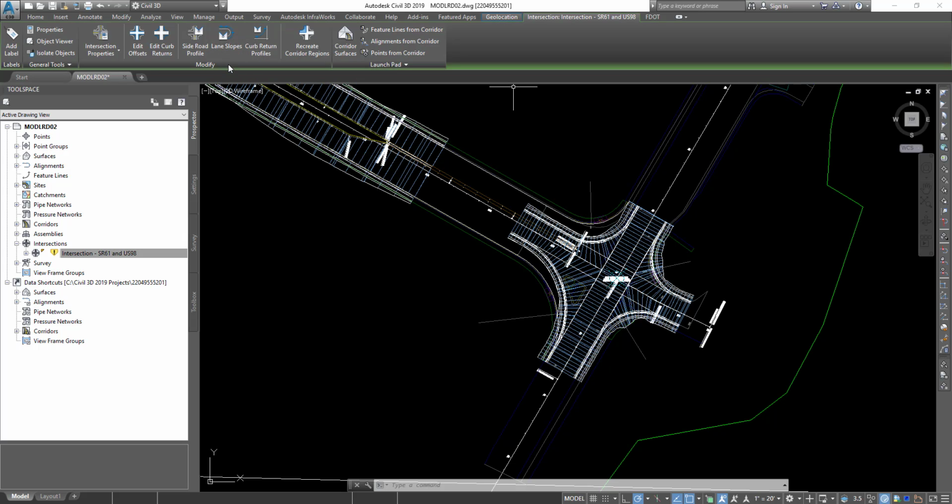Both tools display the same tool palette as shown by right-clicking on a named intersection listed under Intersections in the Toolspace Prospector tab.